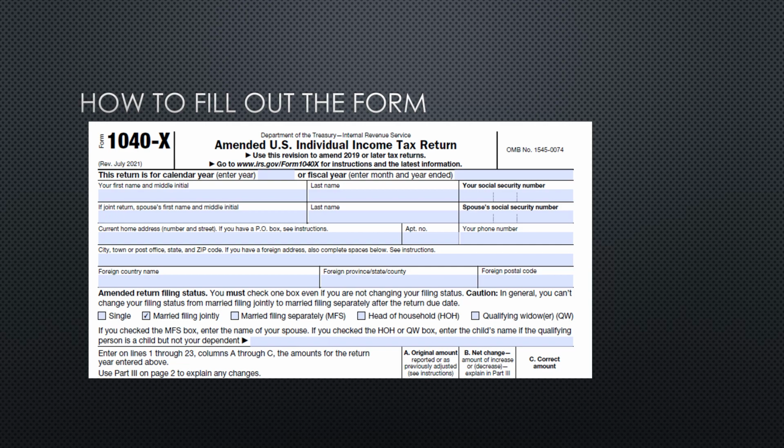Now we'll talk about how to fill out the form. The first part is fairly easy. You enter the names, the year that you're amending, social security numbers, addresses, that kind of information, and then you have to check the filing status. So basically, it says on the form, even if you're not going to amend the filing status, you have to check one of these boxes. So that's something very important.